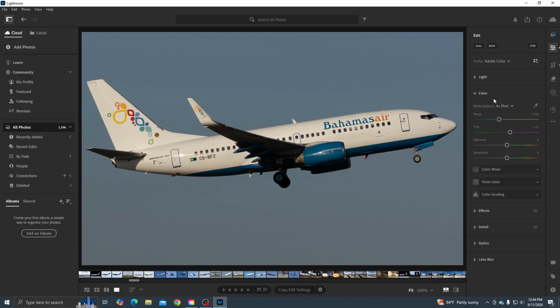And moving up to color, generally I don't touch anything here, except sometimes your photos can turn out a little warm. And in that case, I'll usually bring down my temperature like 150. But this photo was taken during golden hour, so it's going to look a little warm. So we're not going to touch anything here today.